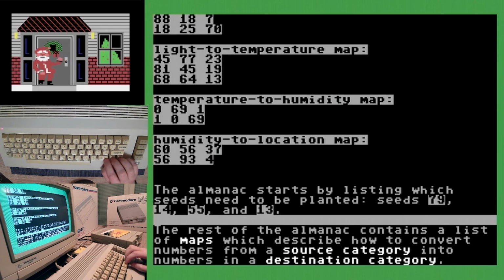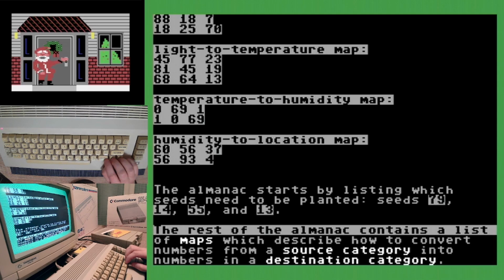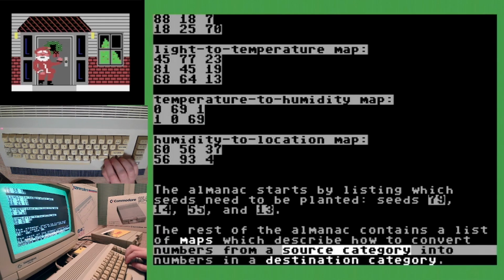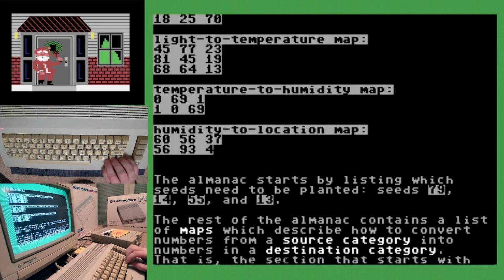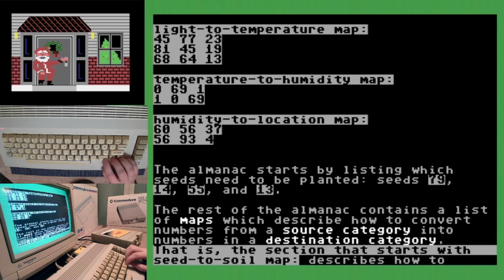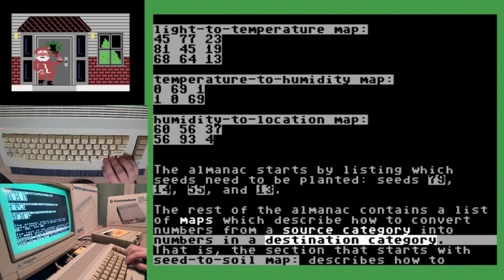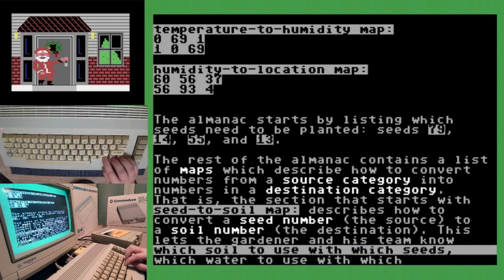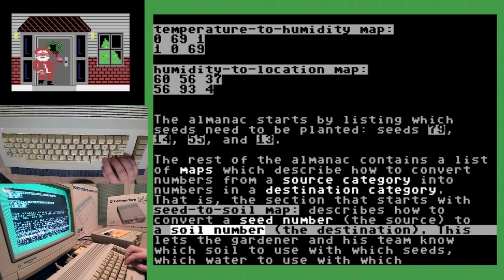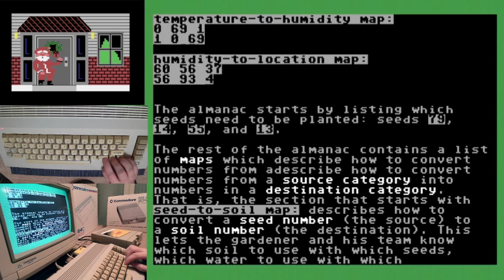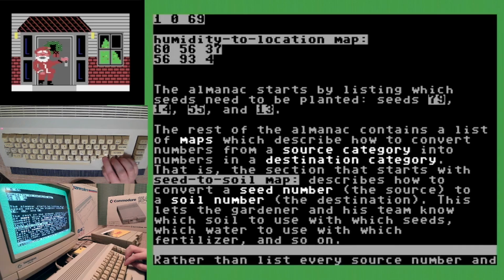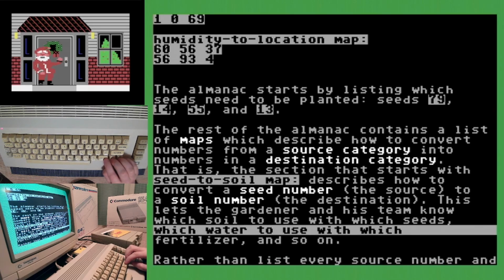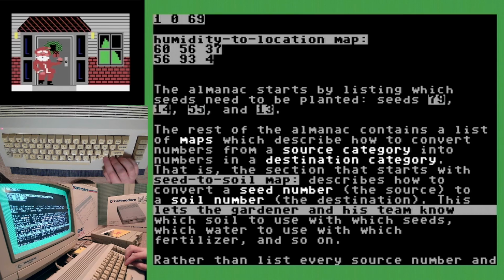The rest of the almanac contains a list of maps which describe how to convert numbers from a source category into a destination category. That is, a section starts with the seed-to-soil map that describes how to convert a seed number, the source, to a soil number, the destination. This lets the gardener and his team know which soil to use with which seeds, which water to use with which fertilizer, and so on.